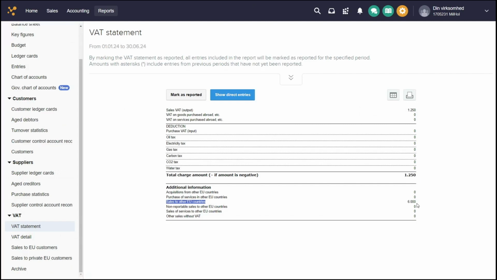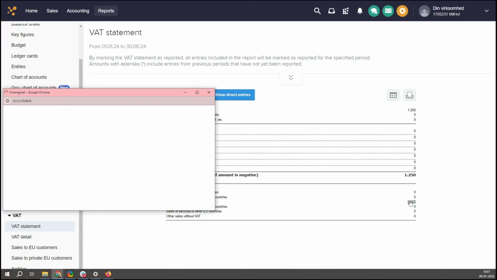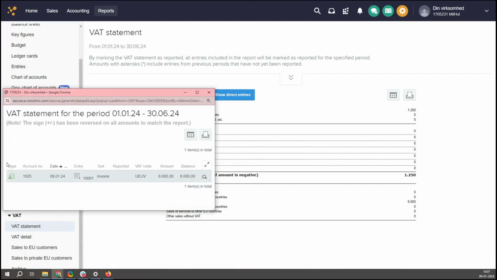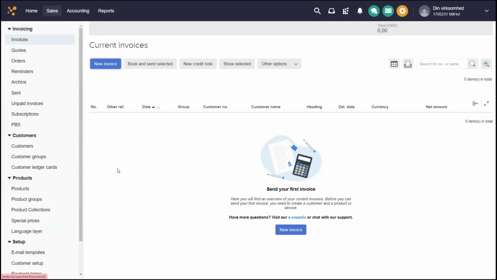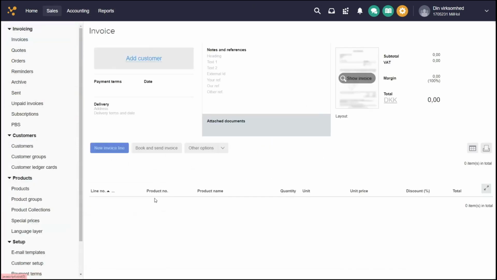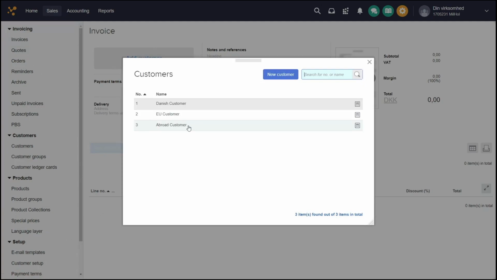This way we demonstrate that we had a sales product, or that we sold a product to a European customer for 6,000 Danish crowns, and that is exactly what SKAT would like to see. Once again, I can click on the amount to see what bookings have created that amount. Let's jump back to sales up here, and let's create one final invoice for my abroad customer.